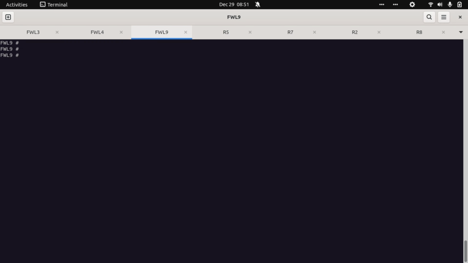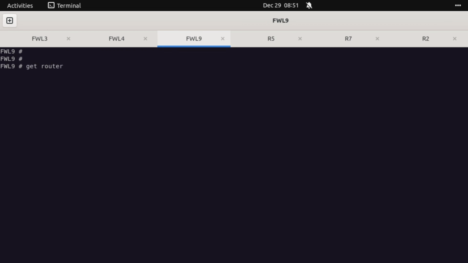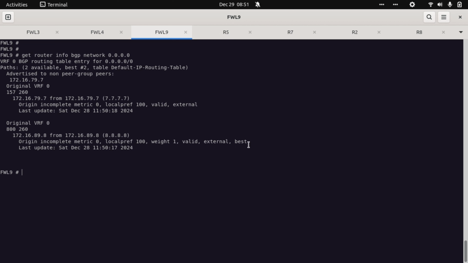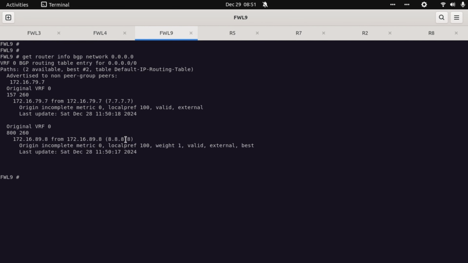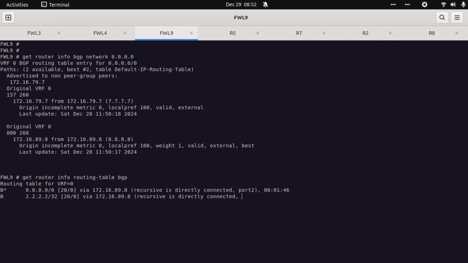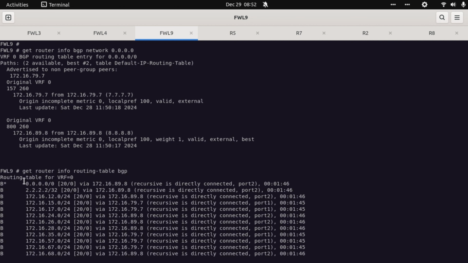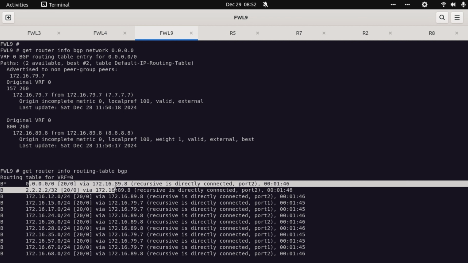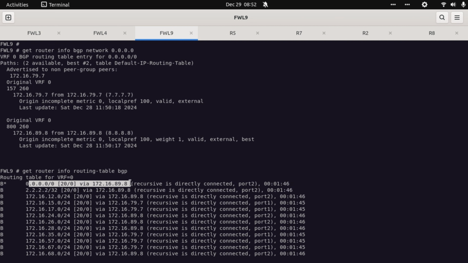Now let's check on our prefix again. Get router info bgp network 0.0.0.0. Now we can see that the best path is through R8. And if we have a look at the route table, we can see that the default network is now going over R8.